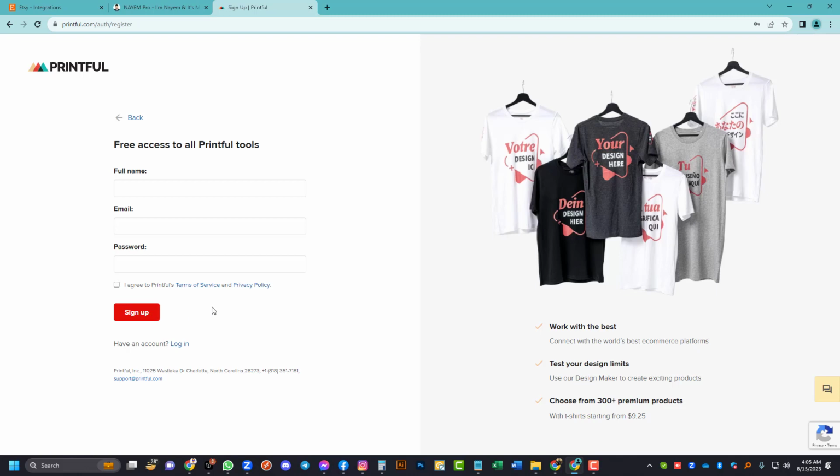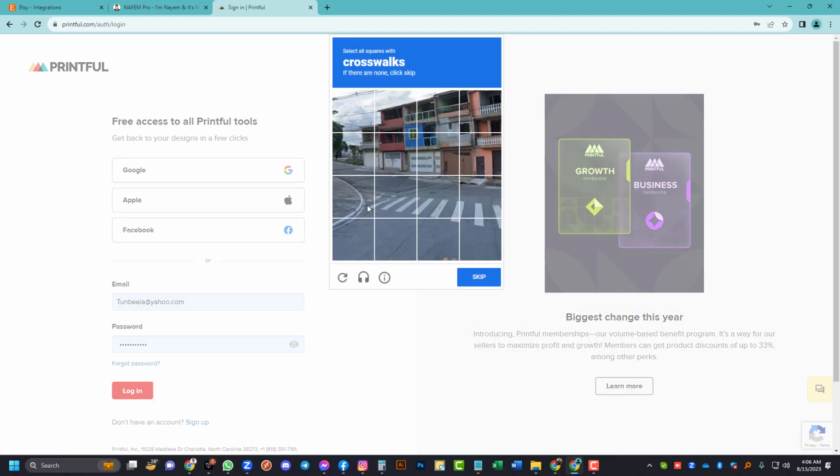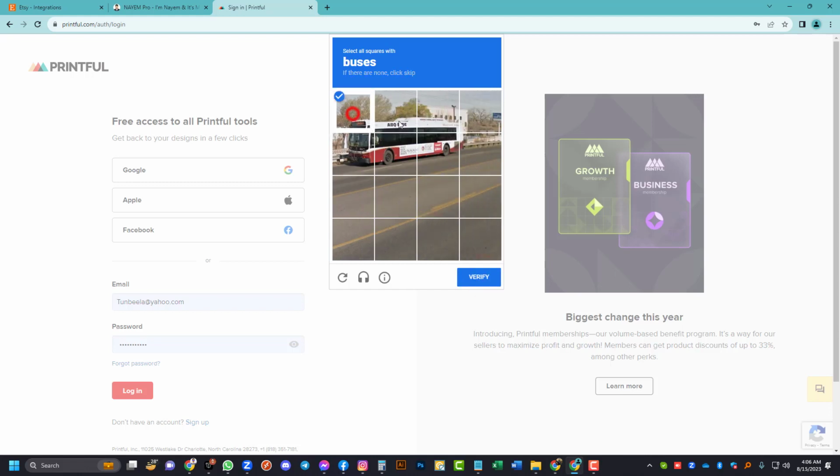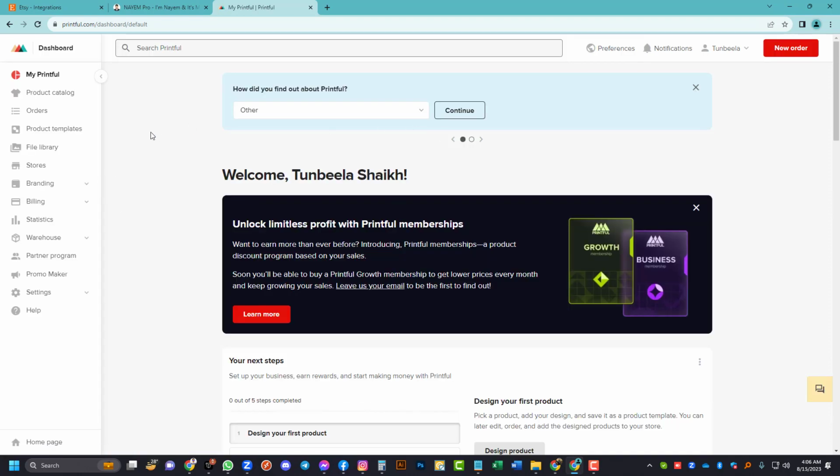I already have an account, so I don't need to create another one. I will click login, and then I will click login. Okay, it's my Printful dashboard, and right now I need to integrate Printful with Etsy.